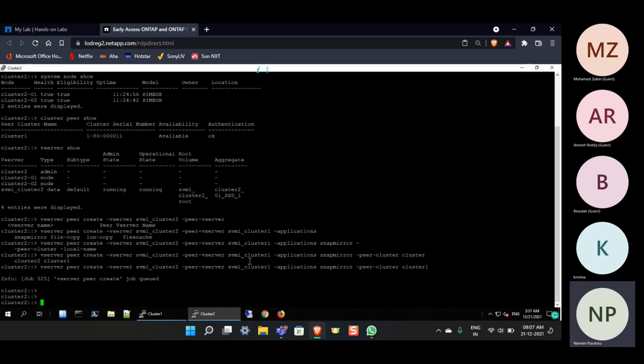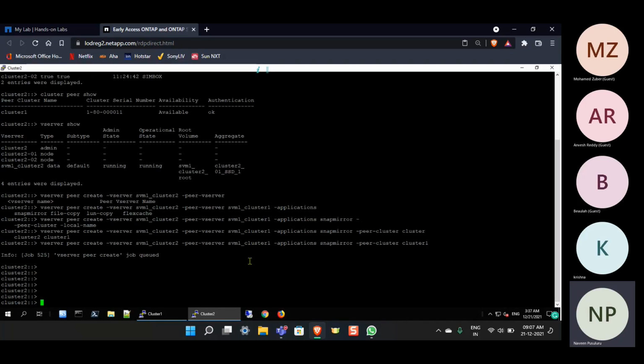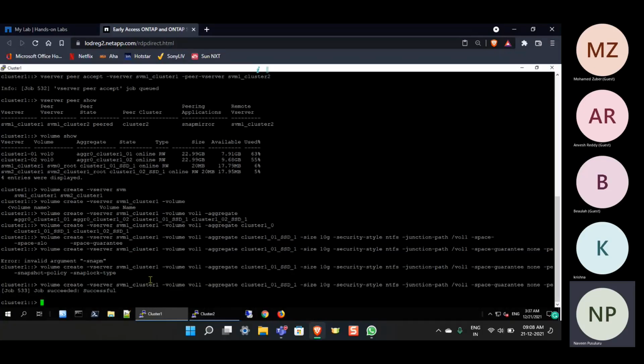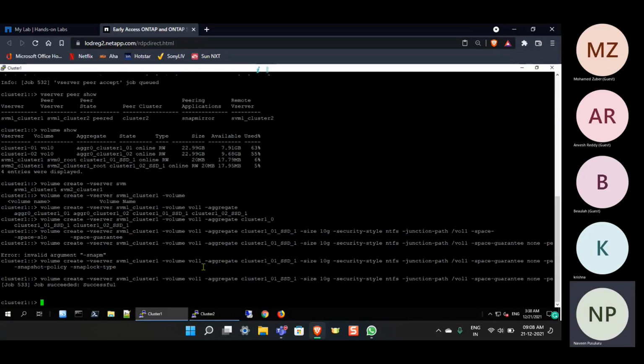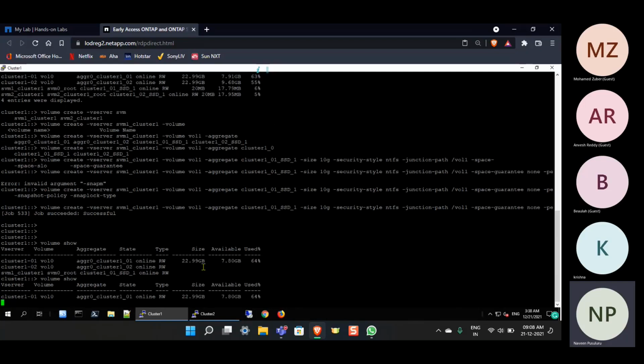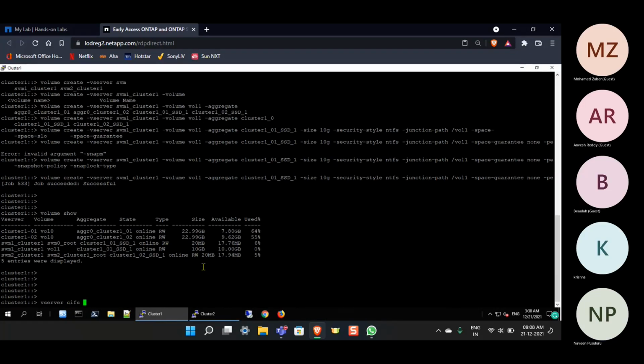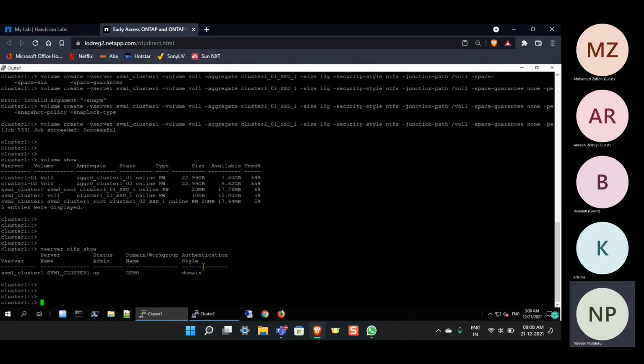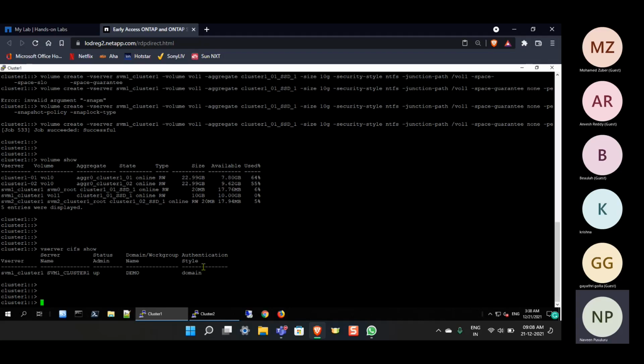Okay, now I have already created cluster peering, vServer peering, everything. I have a volume called vol1. So what I'm going to do is create a share on top of that particular volume, and I'll copy some data, and we'll see how we can back up that data to another NetApp cluster by using SnapVault. Like what is the procedure and what are the things you need to follow.